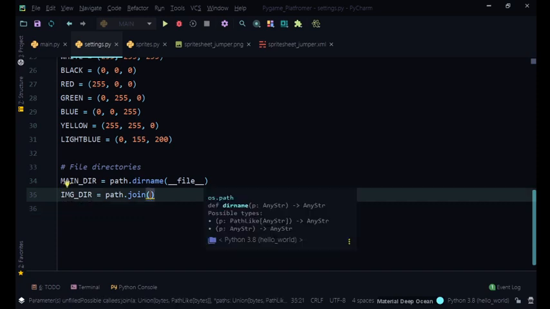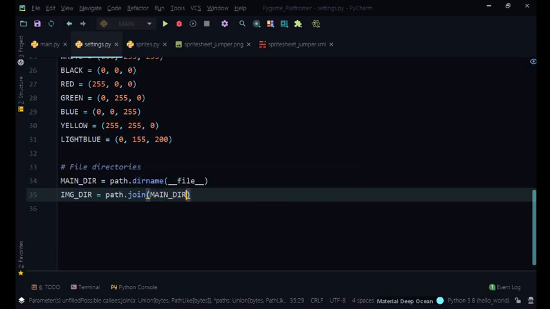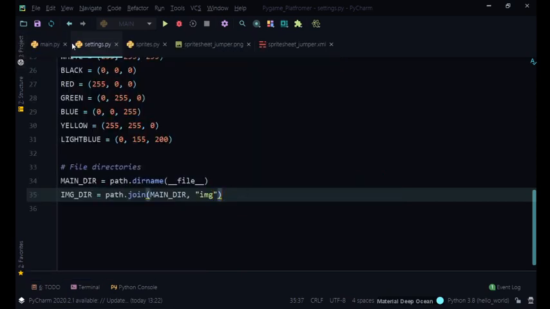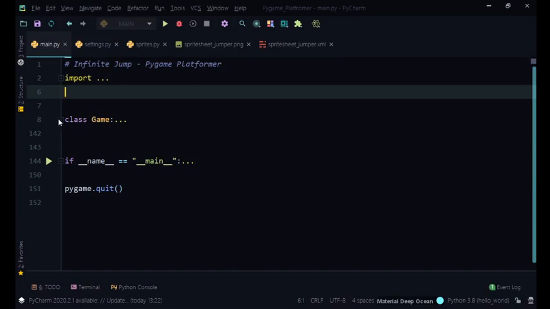So we're going to say path.join. We're going to join main dir to the word img, because my folder over here is called img, so I'm going to join it to that folder.